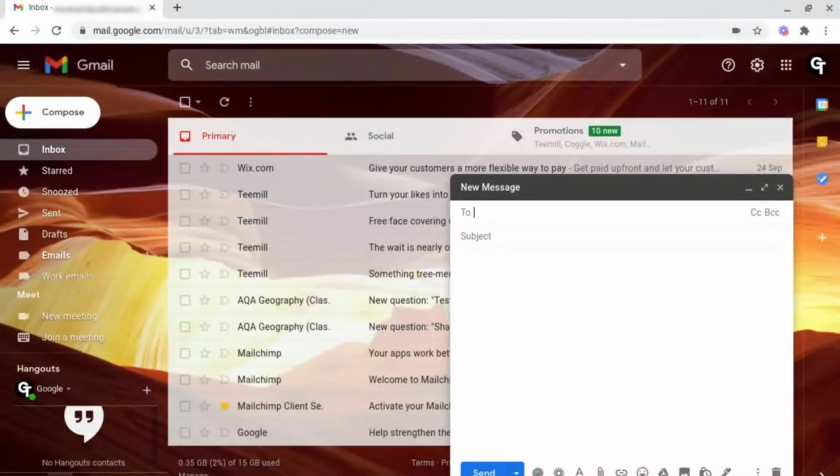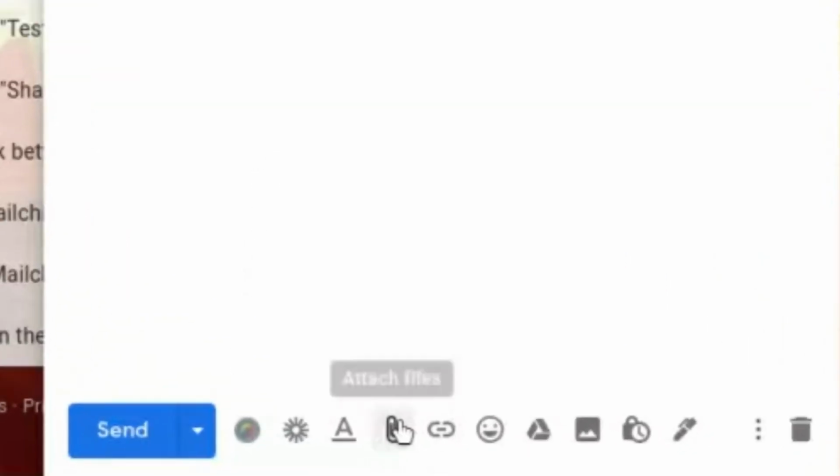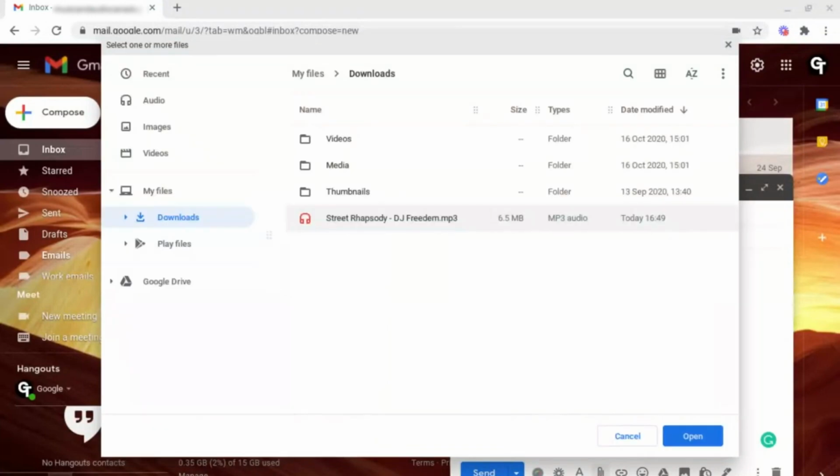And then to add an attachment, all you need to do is go to the bottom navigation bar and click on the paperclip icon here. Following this, all you need to do is attach the documents and files you'd like to attach to your email, and then click open at the bottom right.